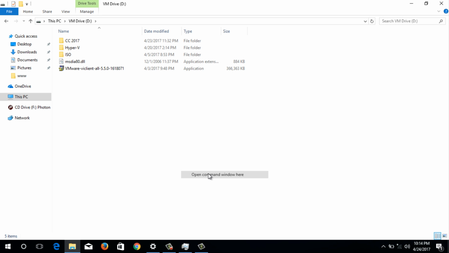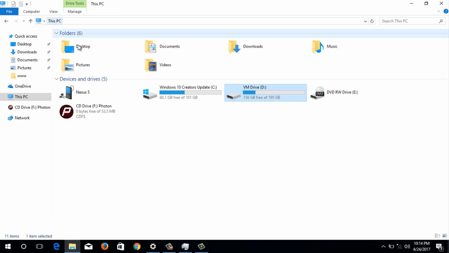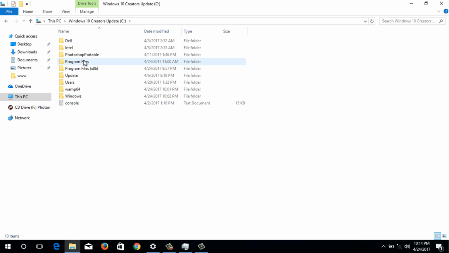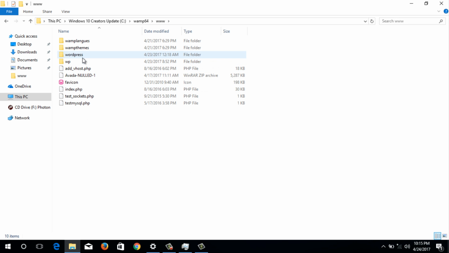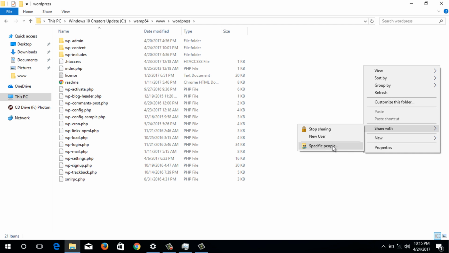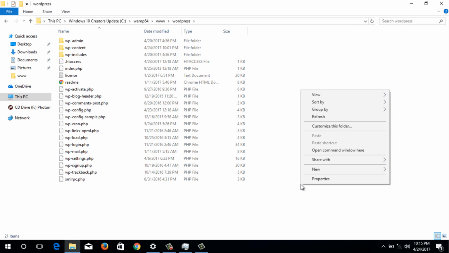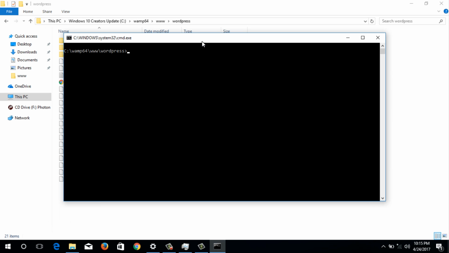Now see, I can get a Command Prompt directly wherever I need. For example, if I need it in a WordPress folder, I can simply hold down Shift, right click, and open the command window directly from here.